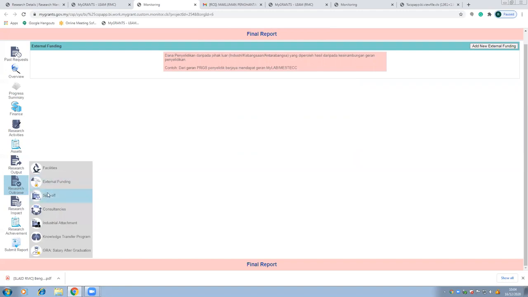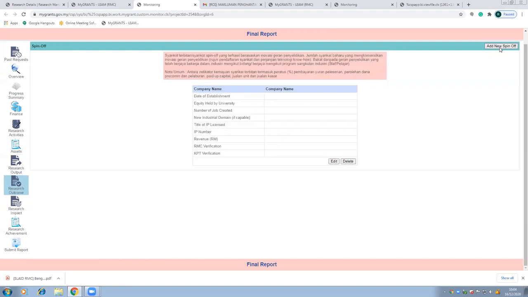Then we go to the spin-off. Spin-off is actually if, based on this project, there is a company or any company that was created from this grant. For example, maybe for a PRGS project, you have produced the prototype. Then there is a company that was created to sell the product or to develop the product. So that one they want to know here.